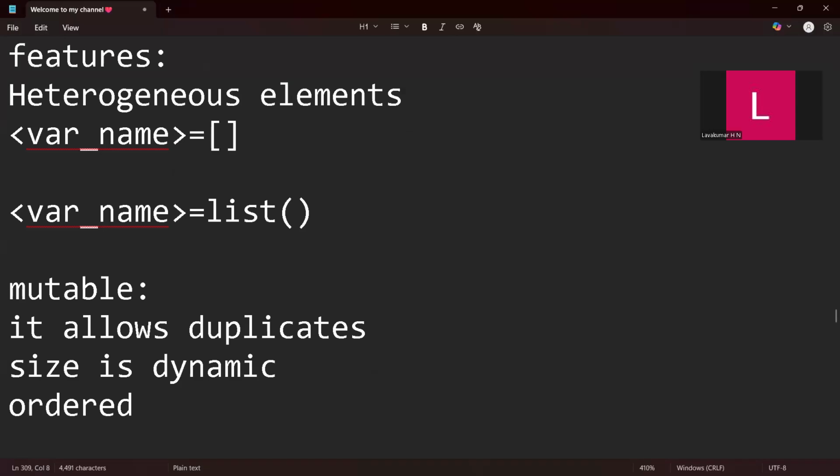It is ordered. And it is zero indexing. Basically, the index starts with 0, 1, 2, and so on. Okay. So this is zero indexing and it is ordered. So these are some of the features of list.